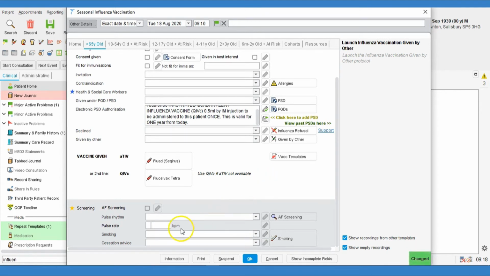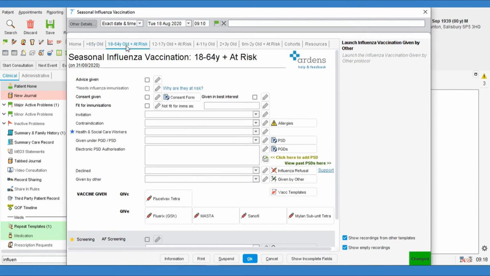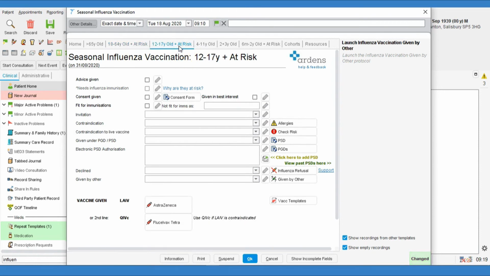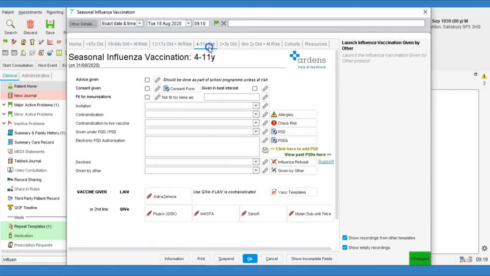And then at the bottom of this one, we've got the AF screening options as well, which you don't have to use, but they're there if you want to. So all of the different tabs are set up pretty much similar to those across the top, but the vaccines are specific to those age groups for that tab. And as you can see, they do change as we go across, and so on. And the 4 to 11-year-olds, it should be done as part of the school program unless at risk. So you can vaccinate those that are at risk.